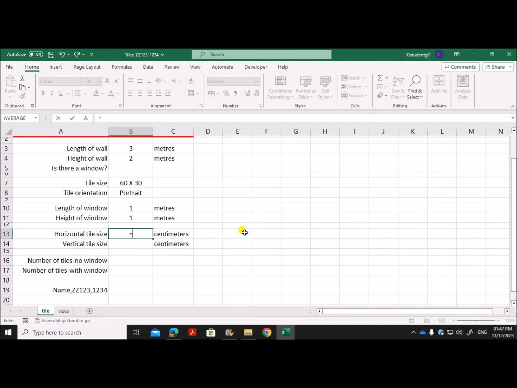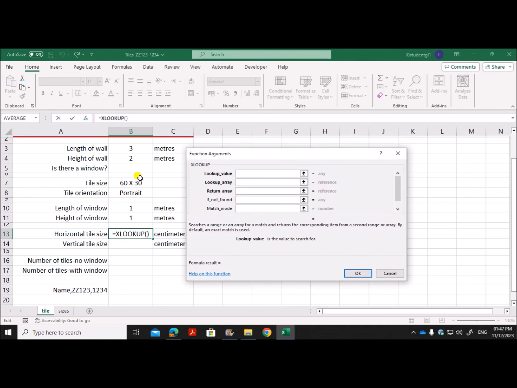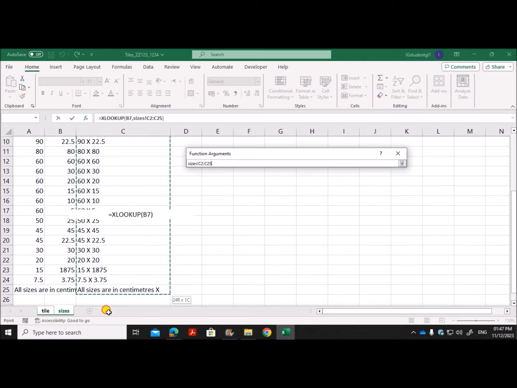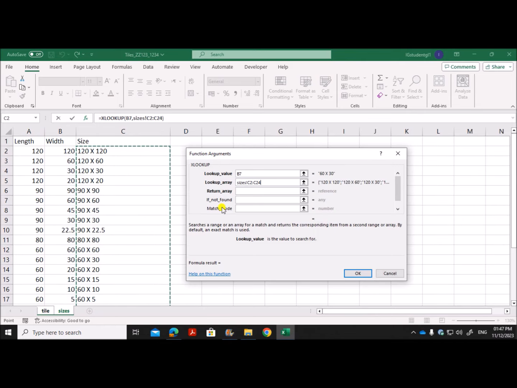So let's use an XLOOKUP function. The lookup value is the tile size. Lookup array is the column from which the size can be found. That means this is the lookup array. Now the return array is the width column if it is portrait, otherwise it is the length column.